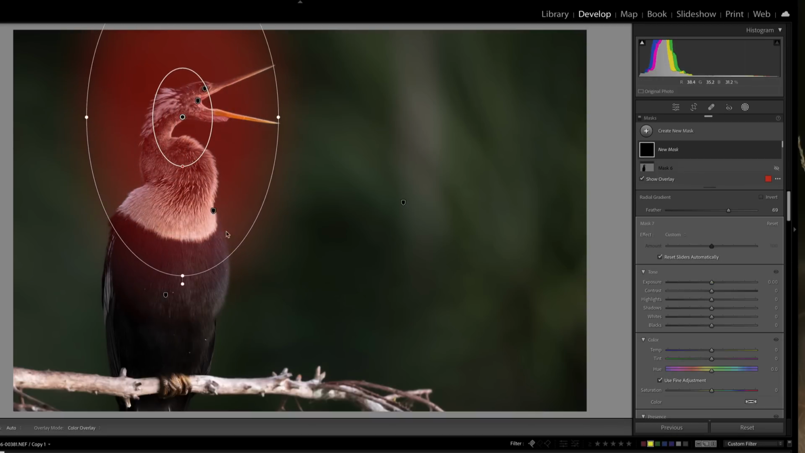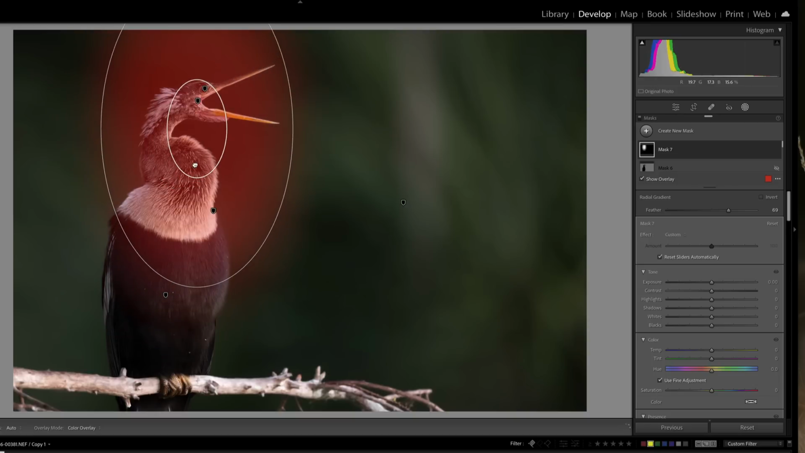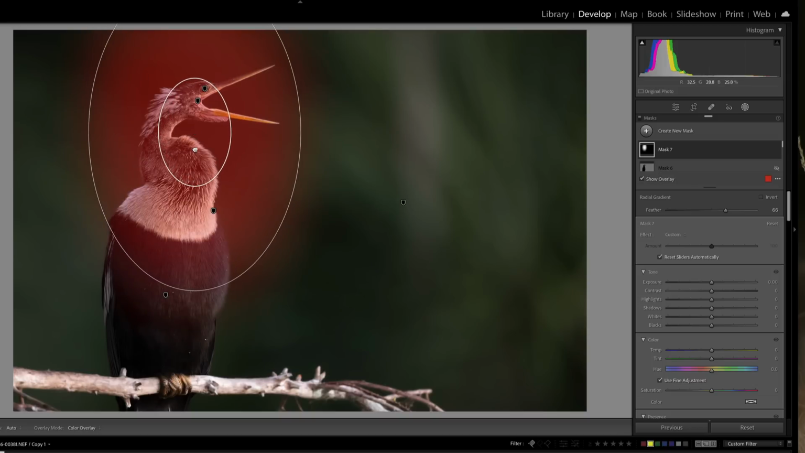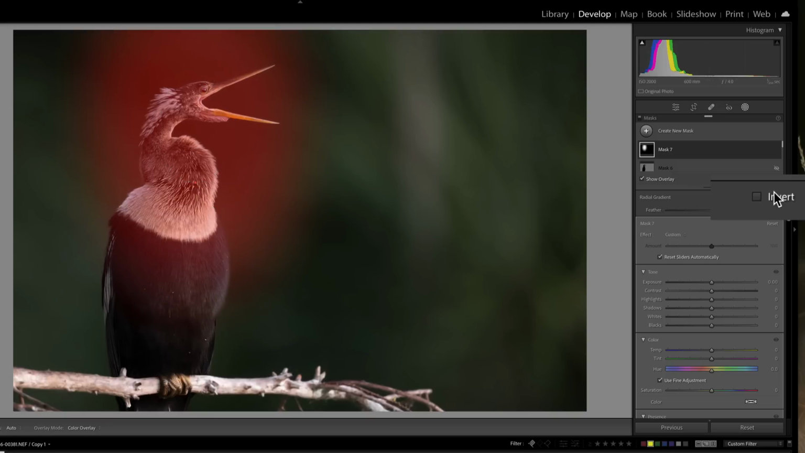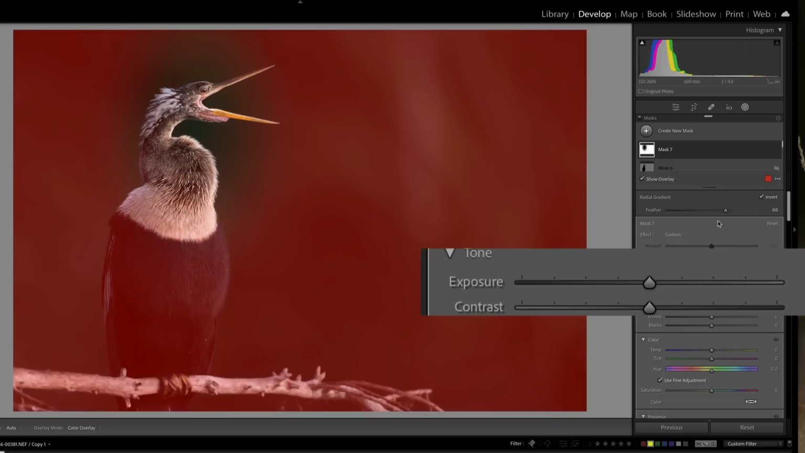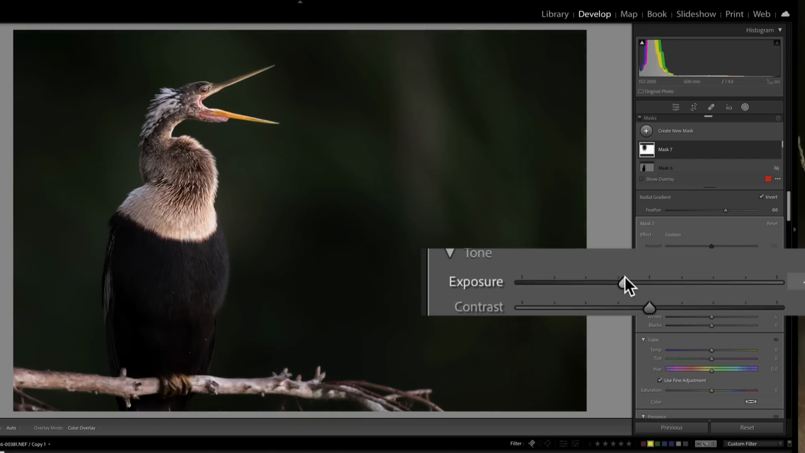Once again, remembering I'm going to invert this gradient. So this is the area that's not going to be affected, the stuff you see in red right now. And make this just a little bit bigger, bring that out just a little bit. And then invert. There we go. And I'm going to just drop exposure.